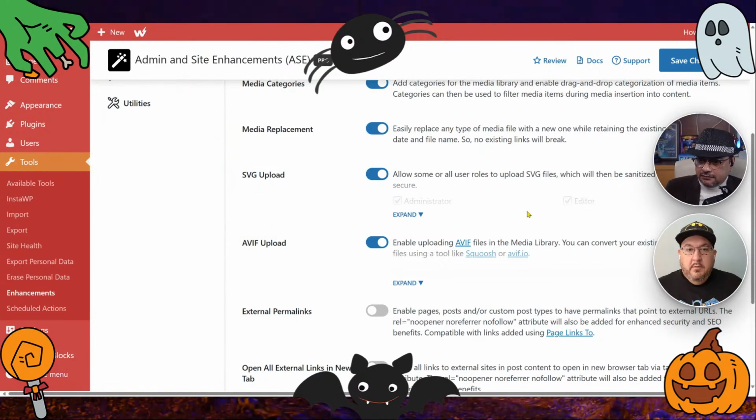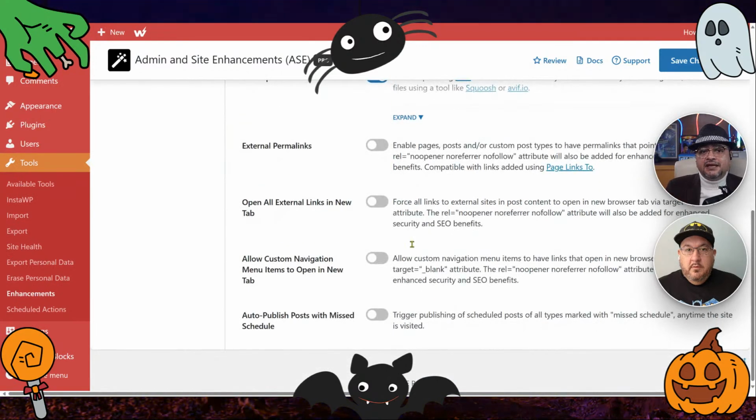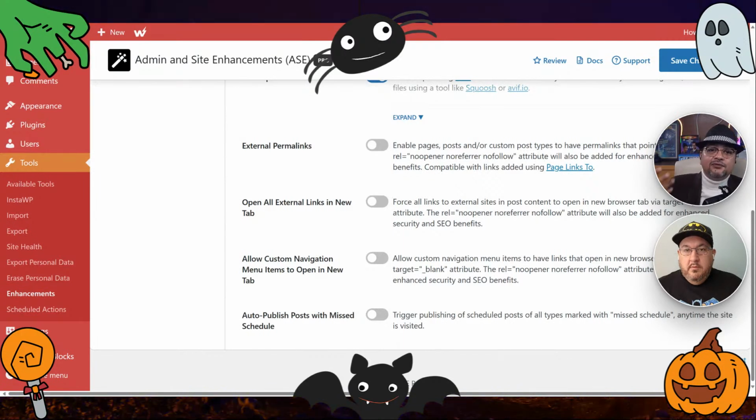So then there are some common things. These you can do using many other plugins, but why do you need many other plugins like external permalinks? Open all external links in a new tab. This is a very common usage. Allow custom navigation menu to open in a new tab is also a very common usage, but we use external plugins for this. Now we can replace all of that.